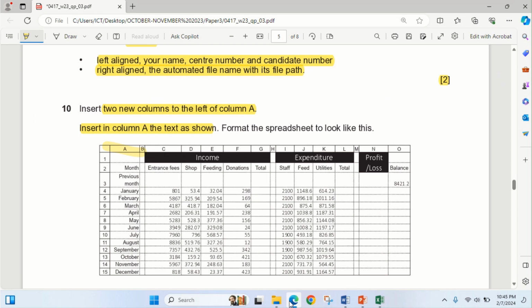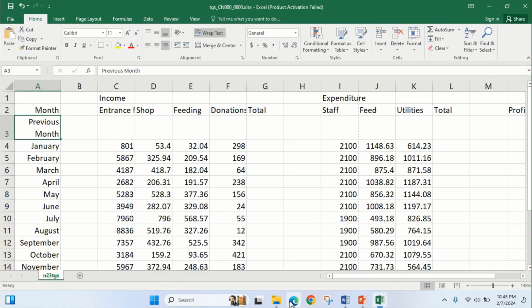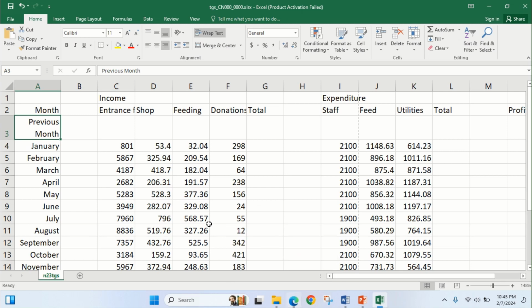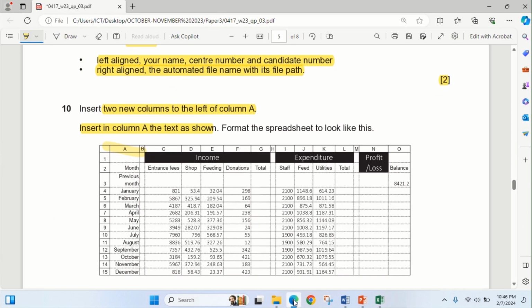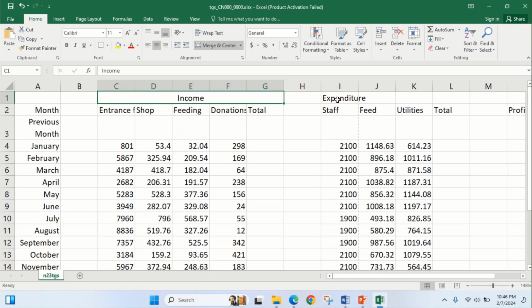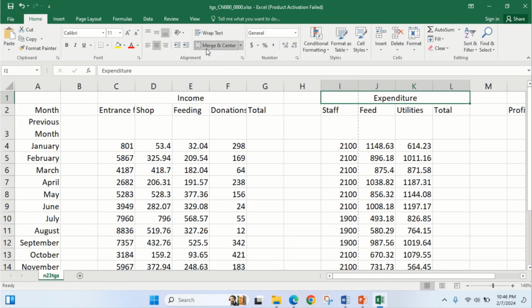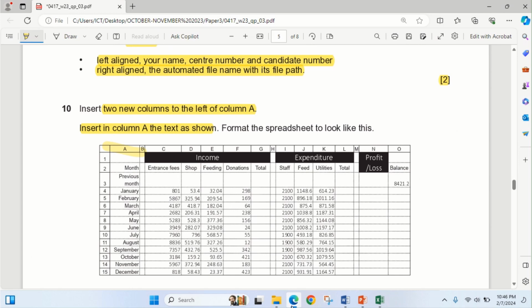The next one is income, expenditure, then profit and loss. Income is merged from C to G, merge and center. Then the same thing is done for expenditure, I to L, not 11. Okay, merge and center. Then the same thing is done for profit and loss, that is N.